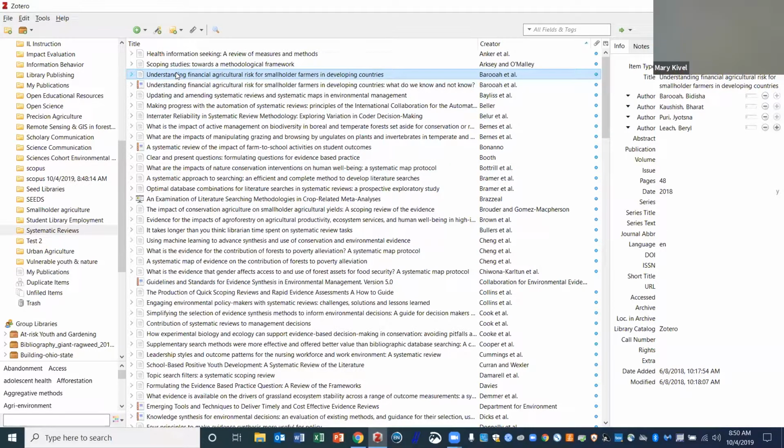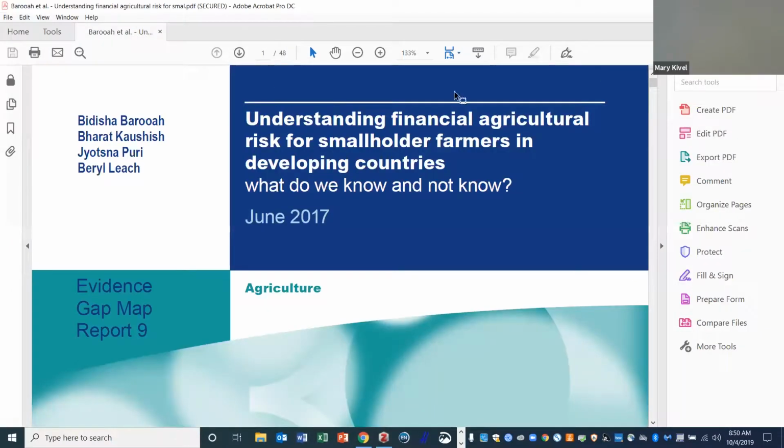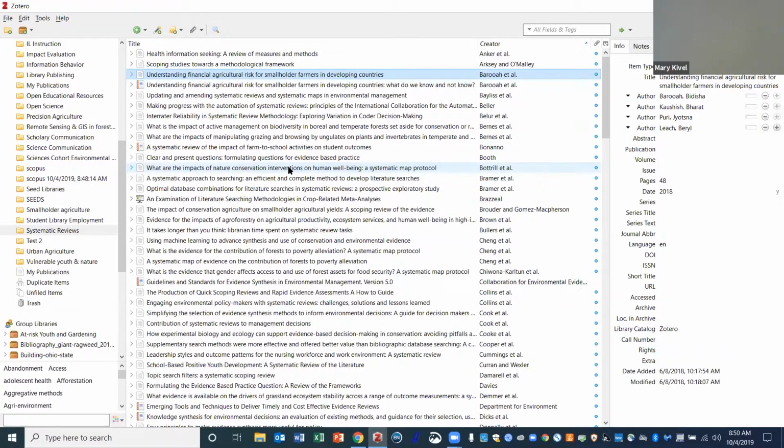You can just open it, and then you can take notes and annotate it and do whatever you want to do with it. And it stays all in one place. So you don't have to worry about which folder I put this in, or what name I gave it. It all stays in here.